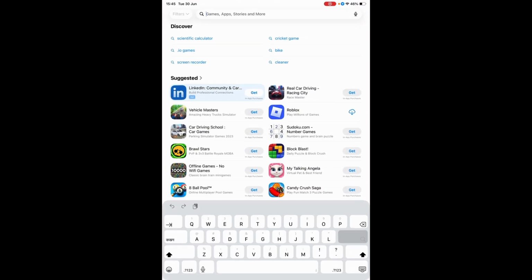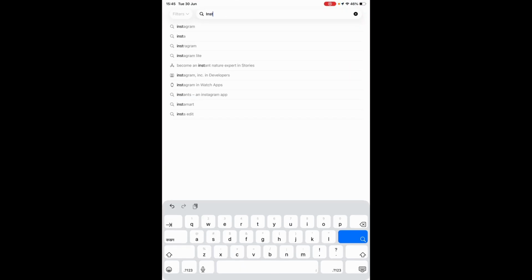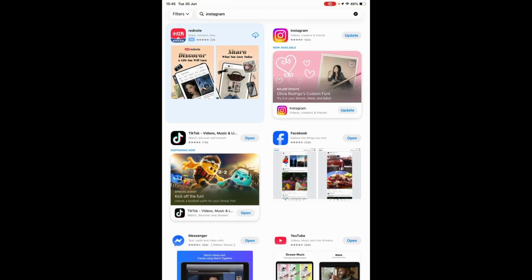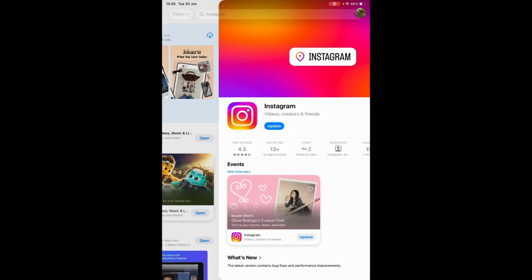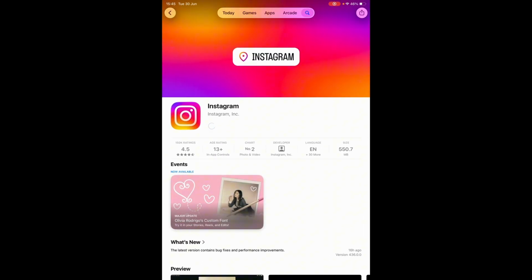Open your App Store, click on the search bar in the top. Now, search for Instagram, click on it, and if you see an update button, something like this, which is highlighted in blue color instead of open, go ahead and select it to update it to its latest and newest version available.